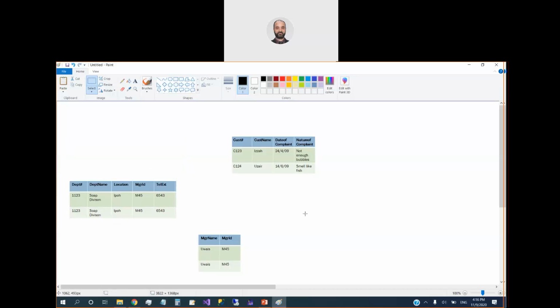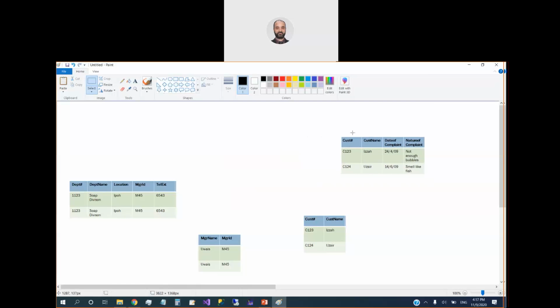Okay, and this one actually is going to be removed also in the other table here, while this one is going to be covering this.